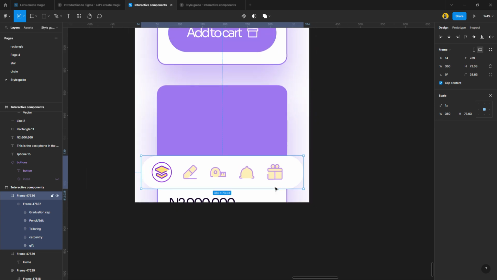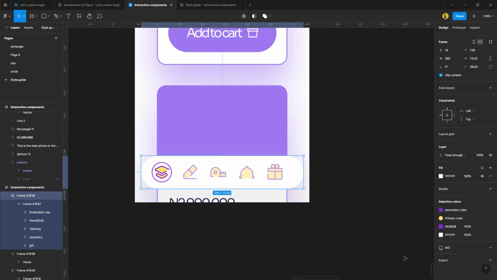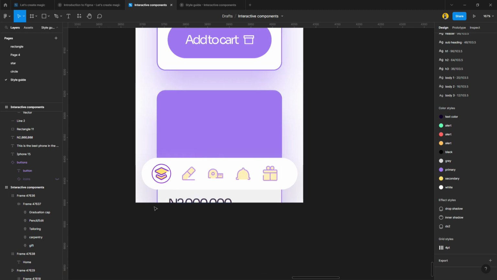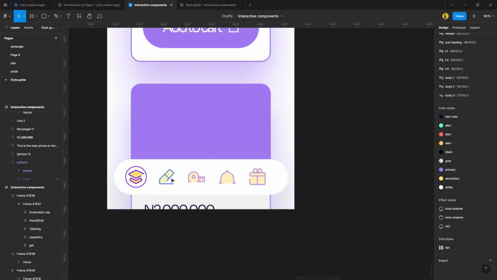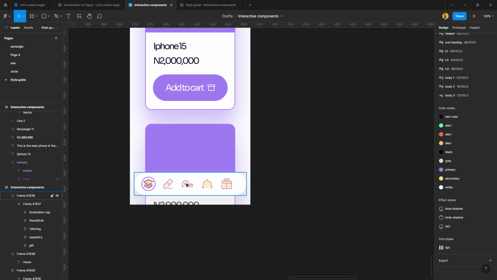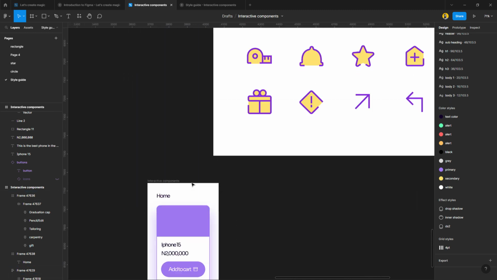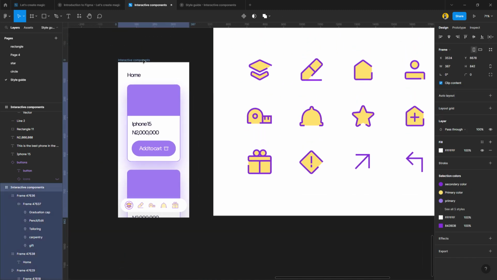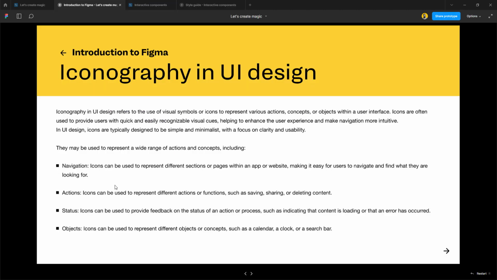If you take it up, we can apply a drop shadow to it so that it gives us a difference with the background. So this is how navigations are being used, and once you click on it, it takes you to different pages. At the moment we're in the home screen, and that is what this icon is used for in navigations. All right, let's look at other ones. We have actions.